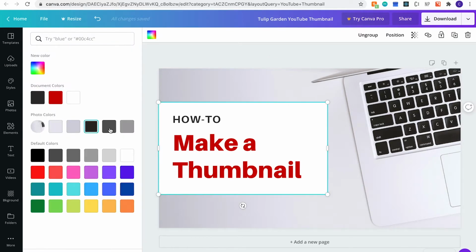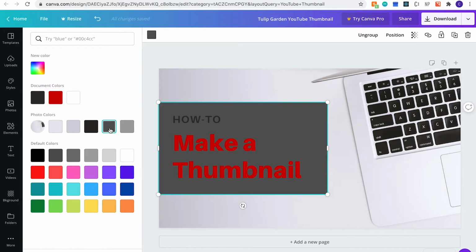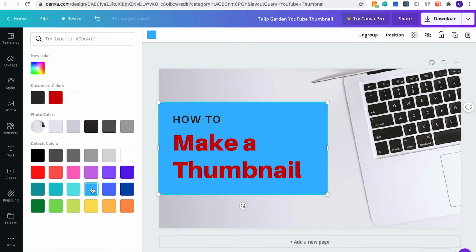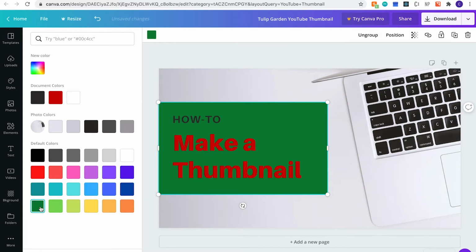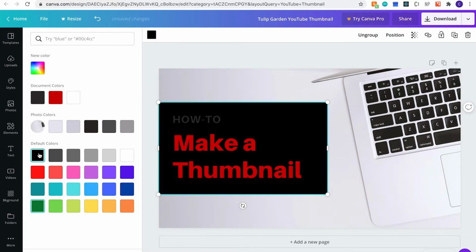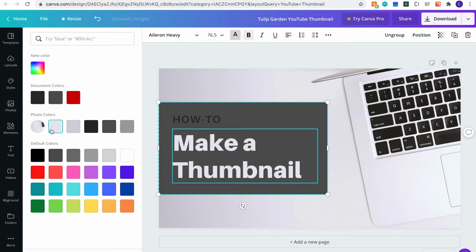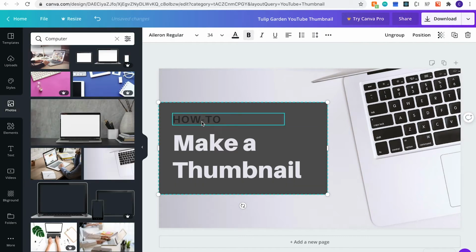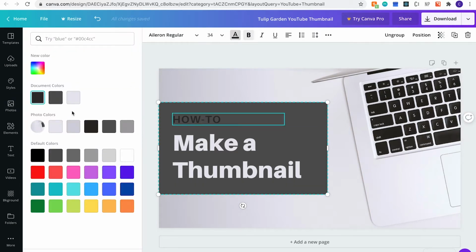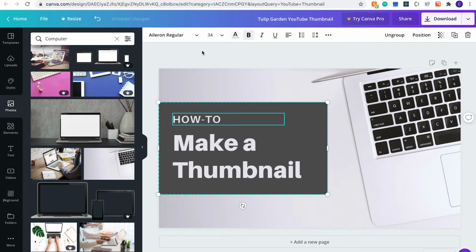The next thing I'm going to do is change the color of the box behind the text. You have the option to pick colors that are in the photo, or you can pick any color of the rainbow. Experiment with different colors until you can read the text easily and make it pop. Since I chose a dark background color, I'm going to make the text a little bit lighter. Just select the text you want to change and pick a color on the left.